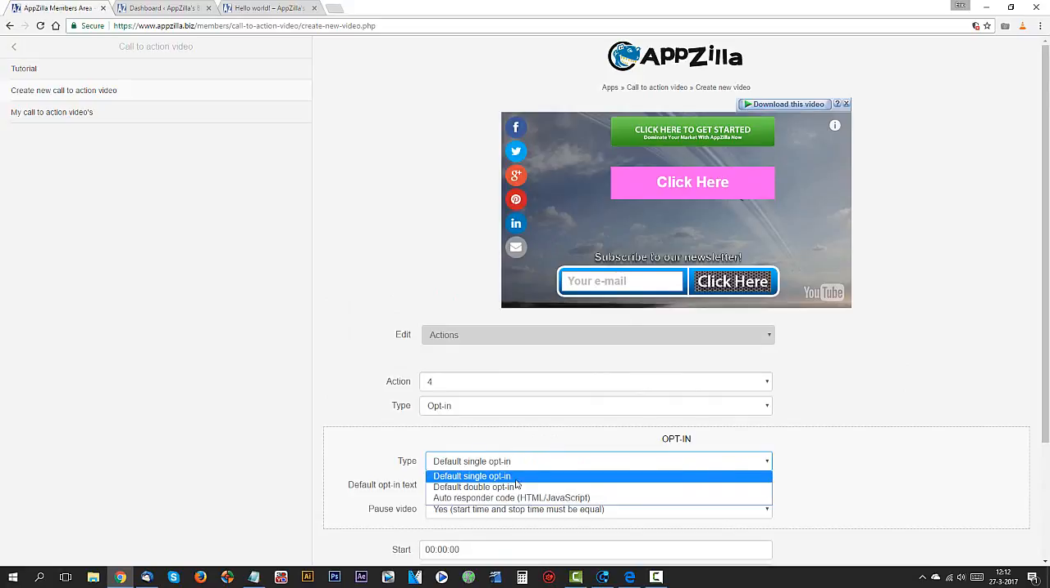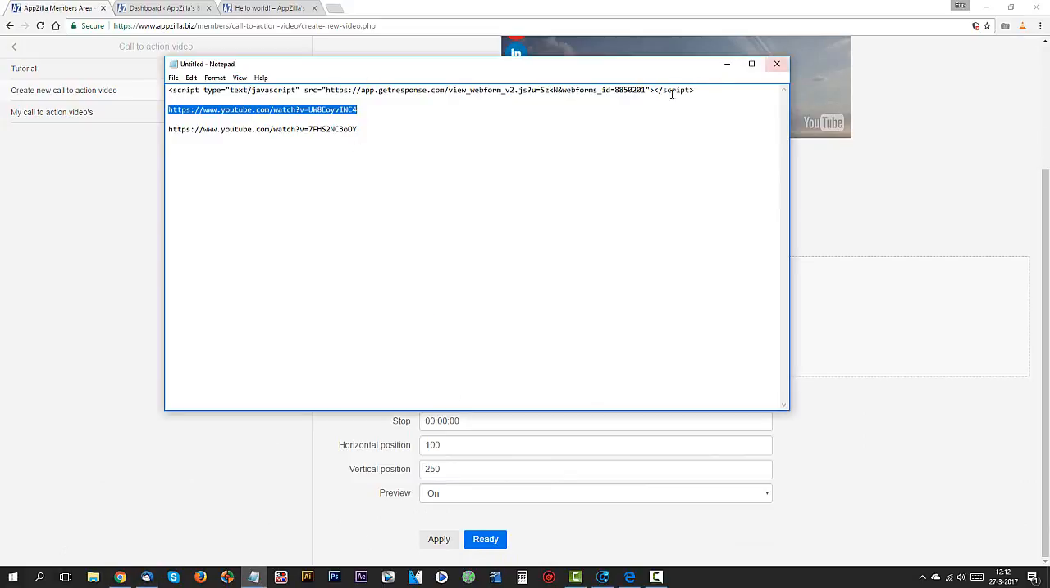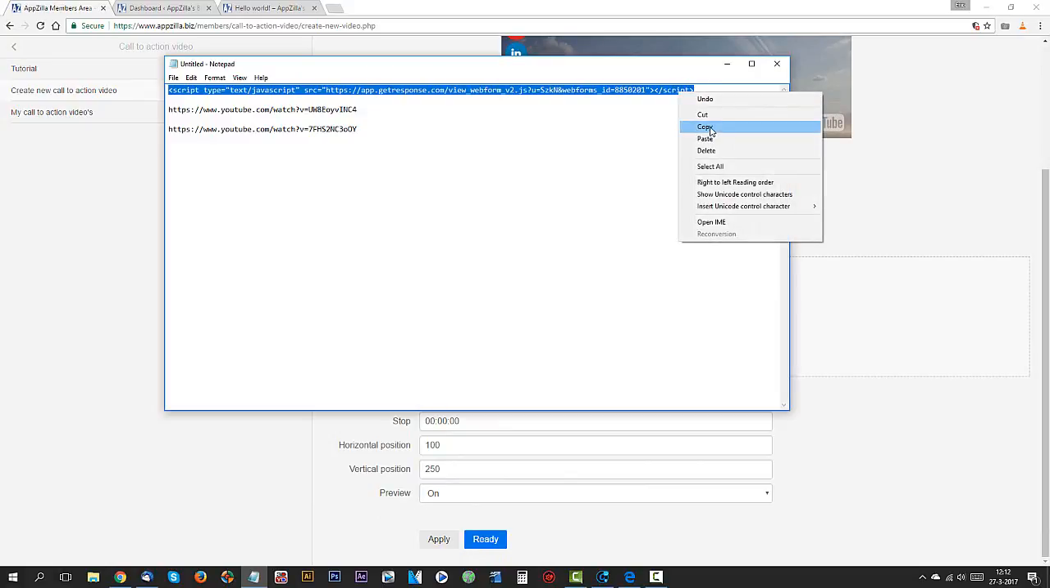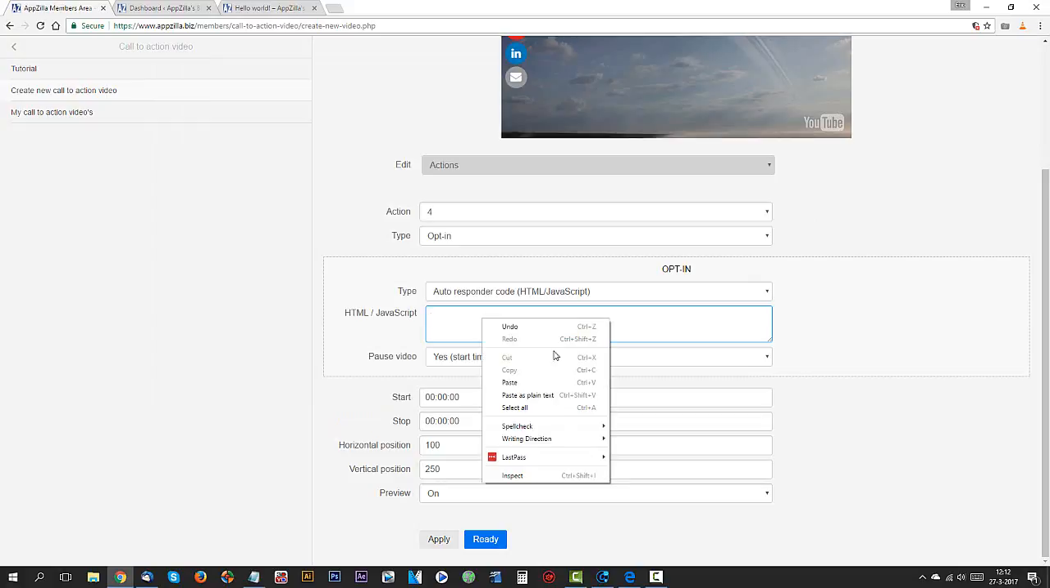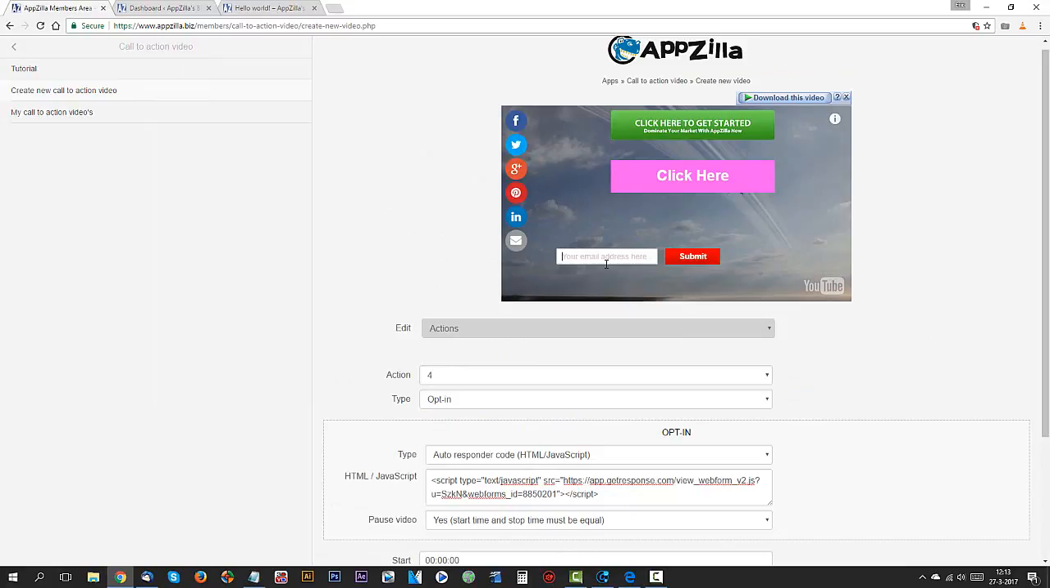You can also go for a double opt-in. So people, of course, have to click on a link in their email to subscribe to your newsletter, for instance. But you can also use HTML. So let's say you have an account with Aweber or GetResponse or MailChimp, and what you then do is you create an opt-in in Aweber or GetResponse. You copy the code and you place it right here. And there you go.